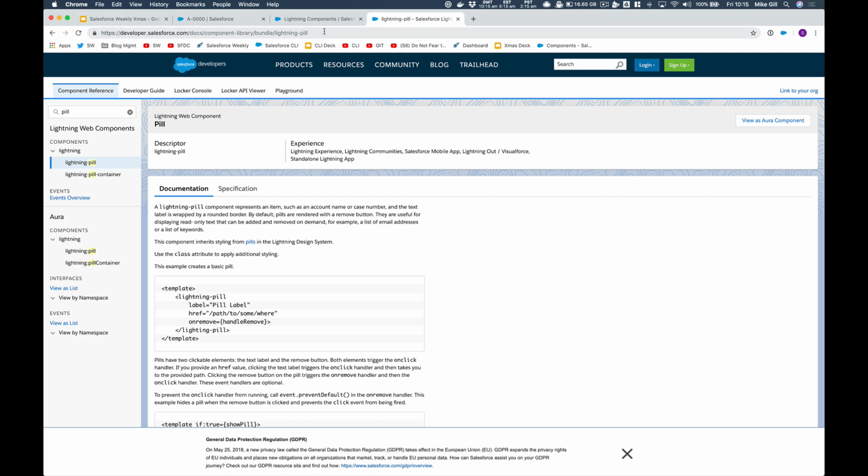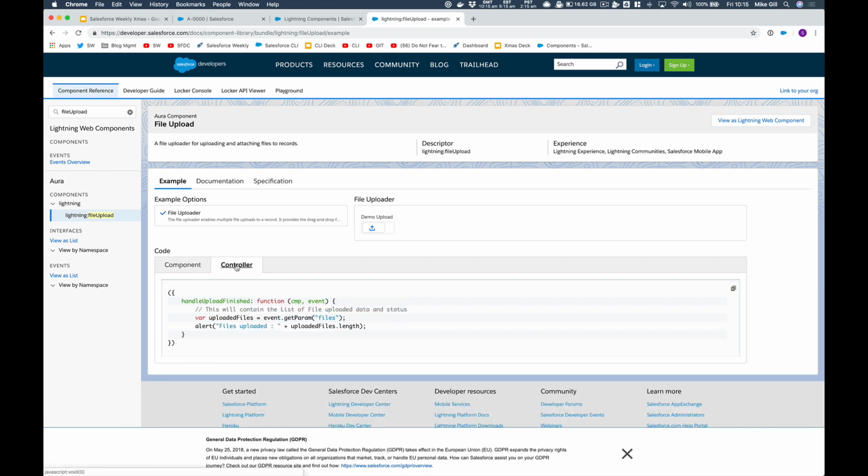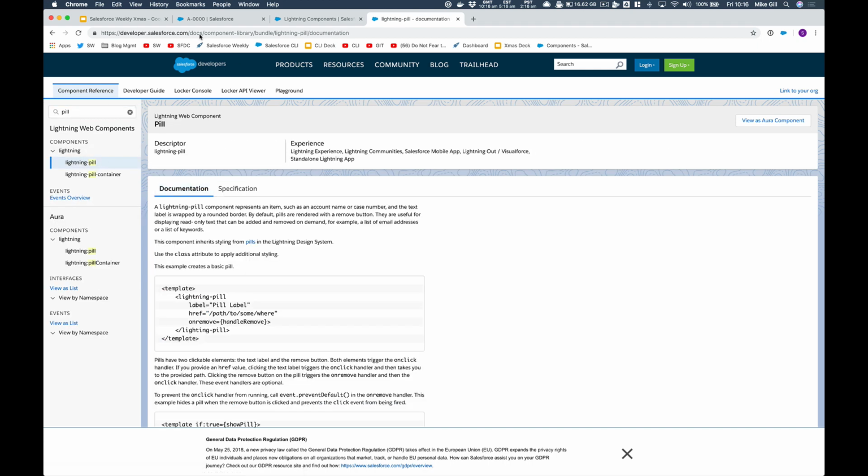So remember to use the component reference. This is where you find most of the information that you need. So everything that we've done today and everything that I've shown you, I've learned or picked up really pretty much from here. Nearly all of the code that you need to get going is here inside the component reference, right? Same for the pills. All right, it's all here.